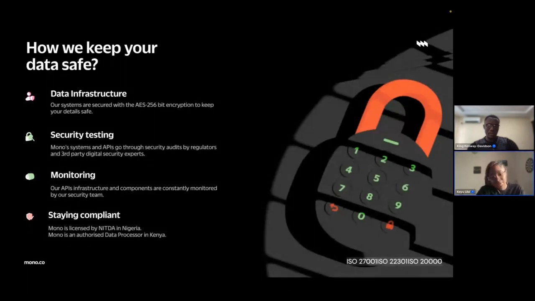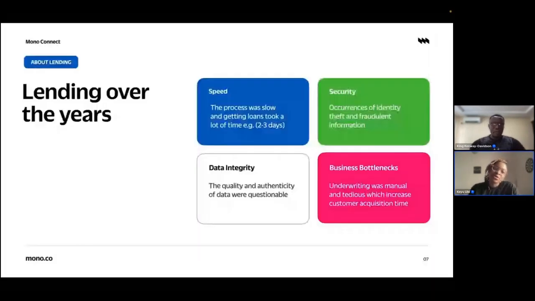So let's talk about lending over the years. I'm not sure how old some of us are here, but for some of us it wasn't long ago when the process of getting a loan used to be very cumbersome and take a lot of time, sometimes 2 to 3 days, even longer, where you had to file papers, take papers manually to the bank, submit them, wait back and forth for them to do their checks before you can get a loan and things like that.